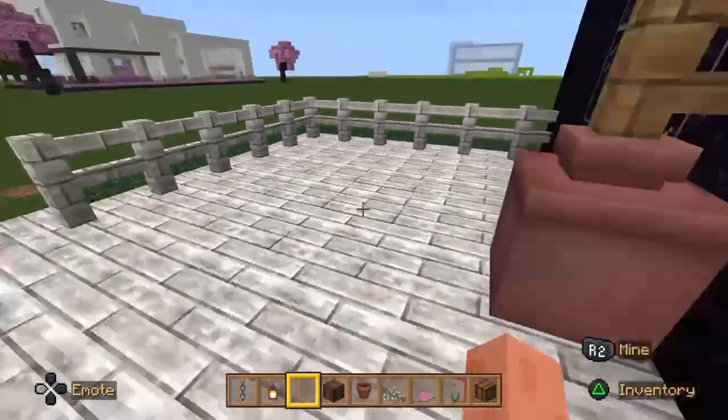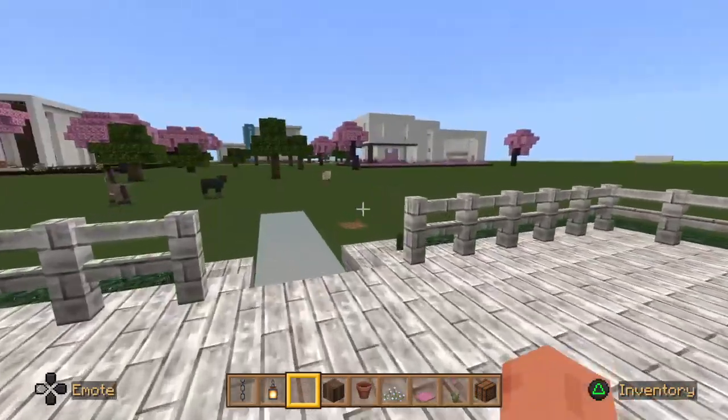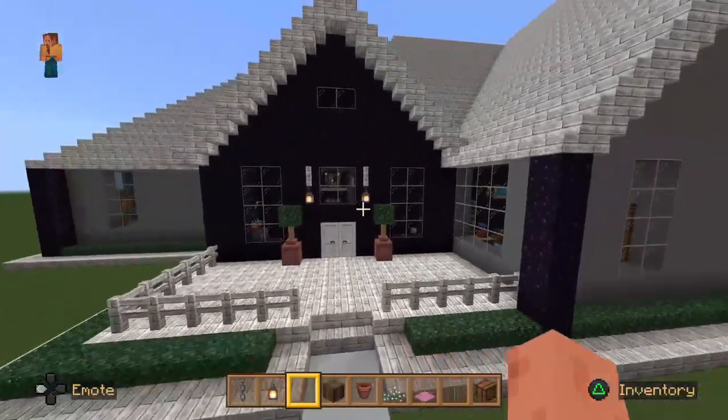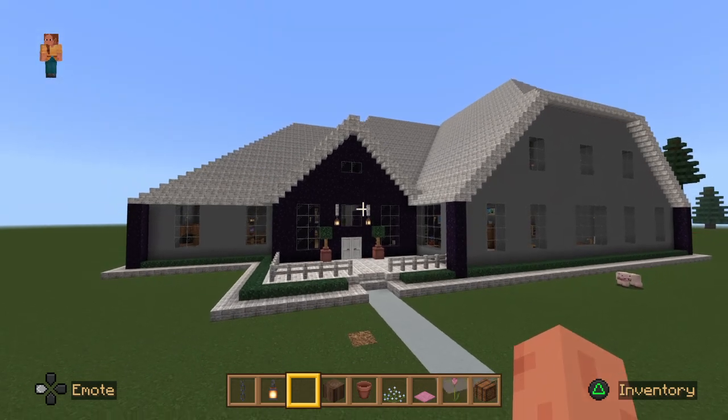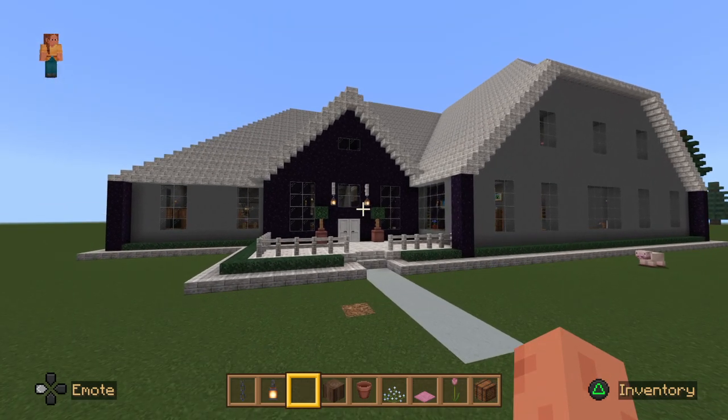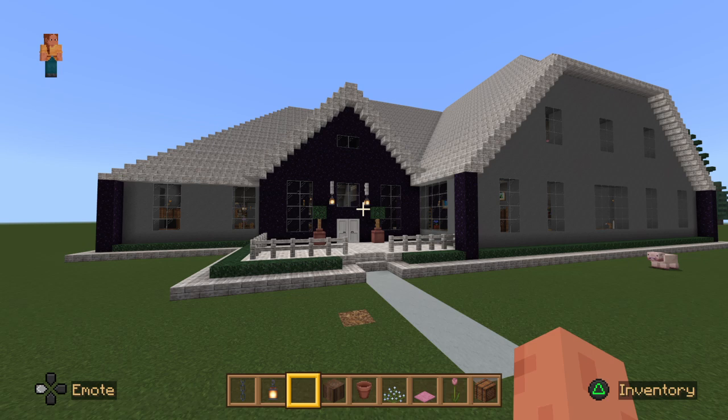I would love to hear your thoughts on the new texture pack, like the pale oak, the obsidian, and some of the things that look a little different and have had some changes, like the decorative pots. Those are smoother and have a little more detail to them.